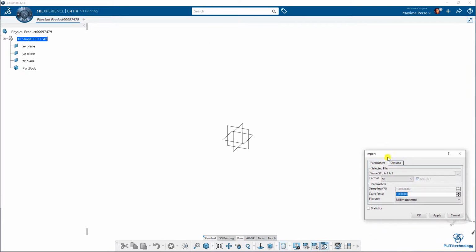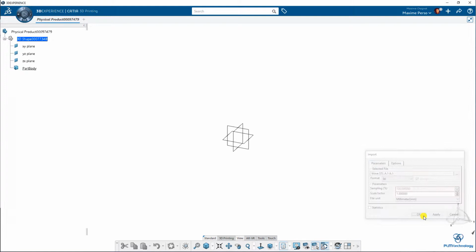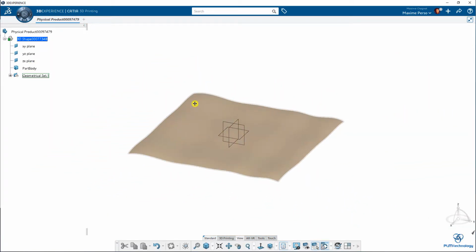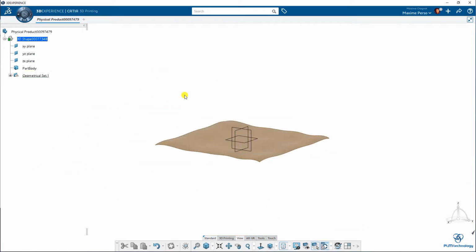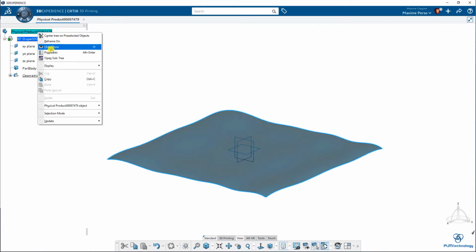Now, as you can see here, we have some option and especially the size if you want to scale it. And I will just keep it on this size. Click on OK. And as you can see, you have the STL imported. You can now rename this one.